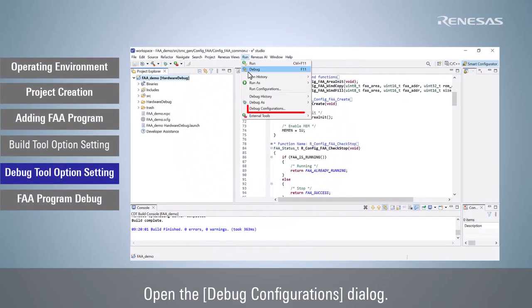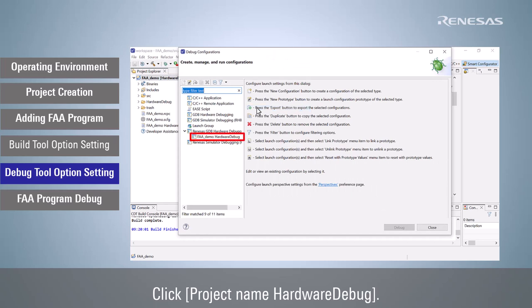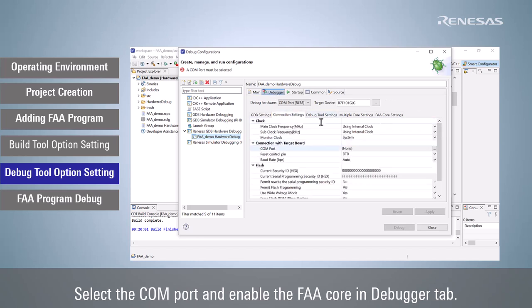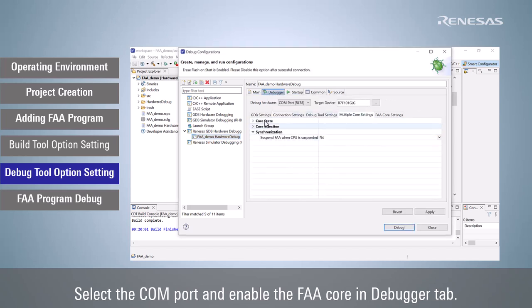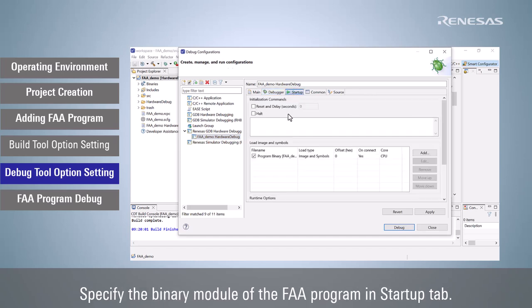Select the Run menu to open the Debug Configurations dialog. Click Project Name Hardware Debug under Renesas GDB Hardware Debugging node. In the Connection Settings tab, select the COM port. Confirm that the FAA core is enabled in the Debugger tab. In the Startup tab, specify the binary module of the FAA program, click Add.